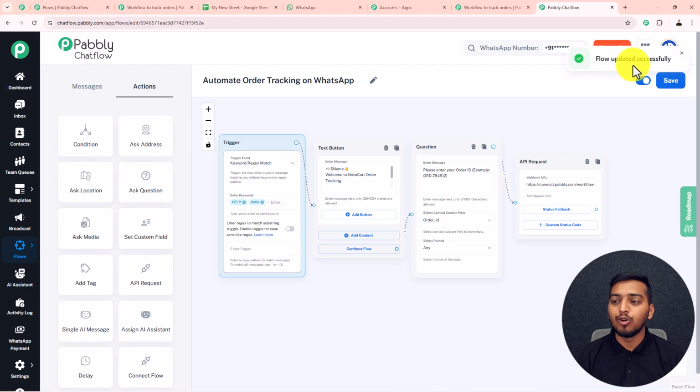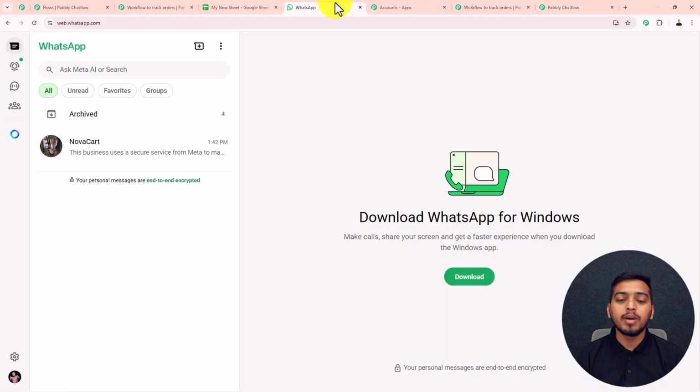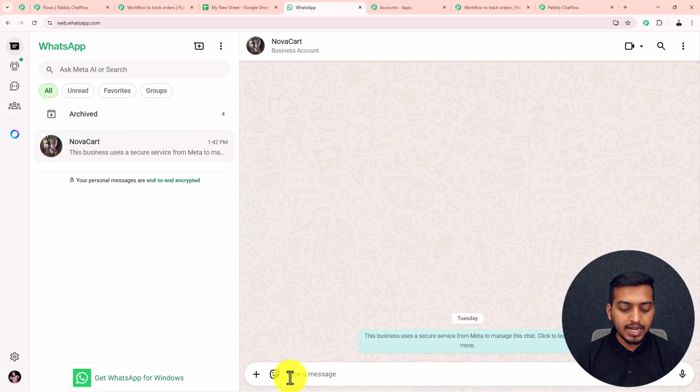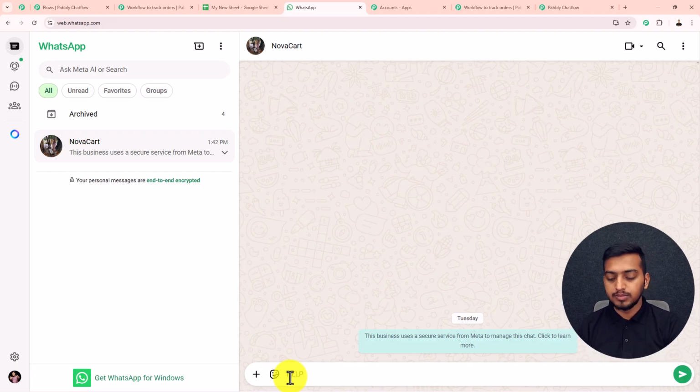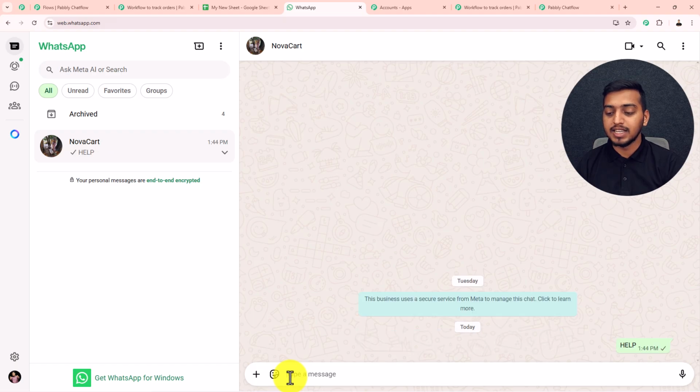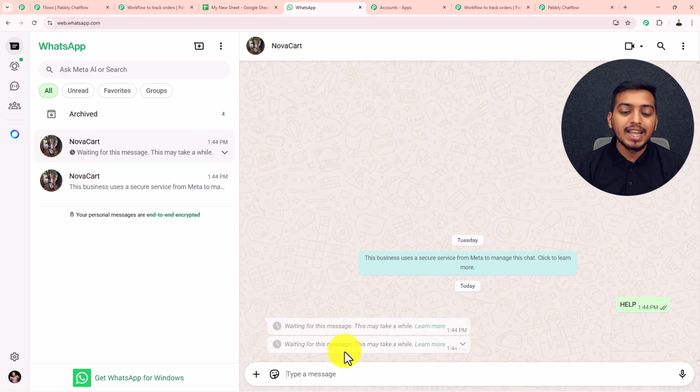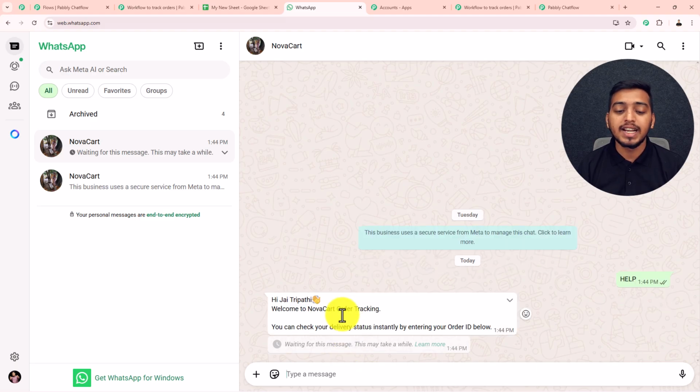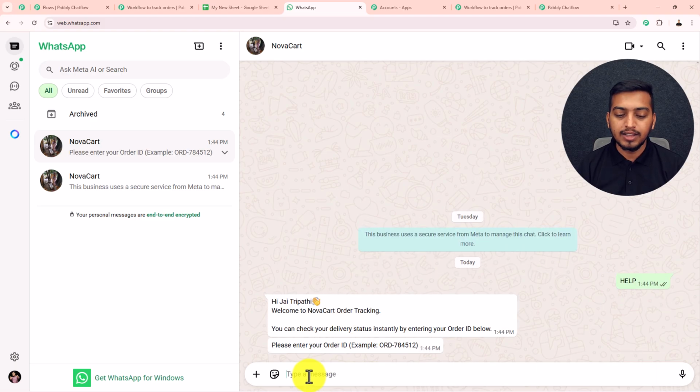Now here, as our flow is updated successfully, I will open my WhatsApp chat, and inside this particular chat I will enter the keyword which I added while creating this WhatsApp chatbot's trigger button. So I will send this keyword here. Then you will see that my WhatsApp chatbot will get triggered instantly, and it will send me a welcome message and a question asking for my order ID. So here I will enter my order ID and send it.